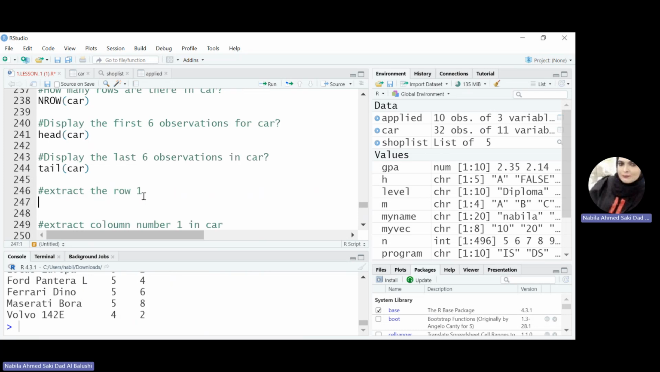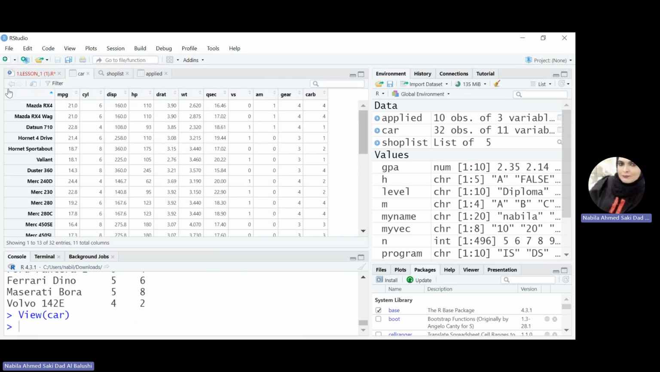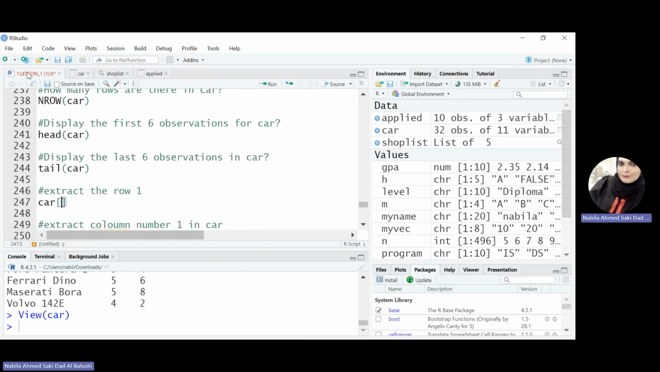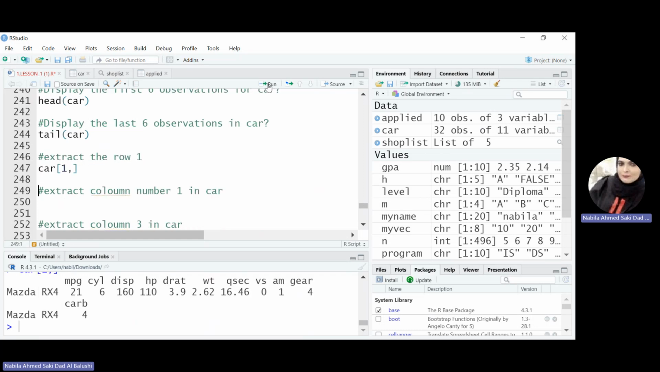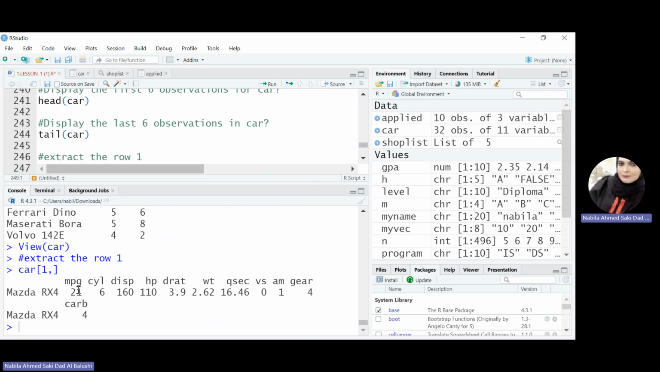If I want to extract the first row, I write car with a subset, because a data set is like a table. So if I want to extract, I have to mention the row number and the column number. I did not mention anything about the column number, so I'll write 1, comma, and keep it empty, which means all the columns I want for row number 1. So I will get for row number 1 all the values for all columns.